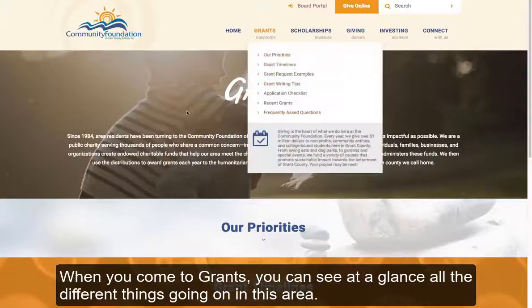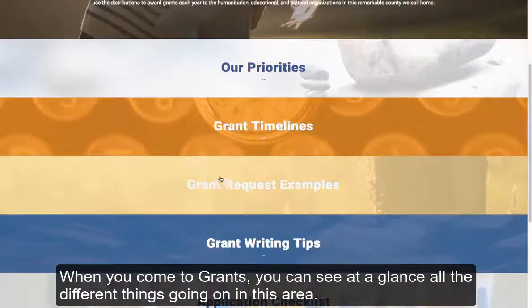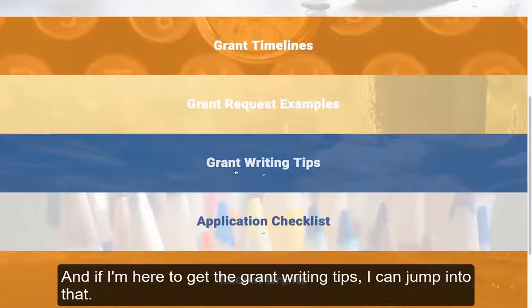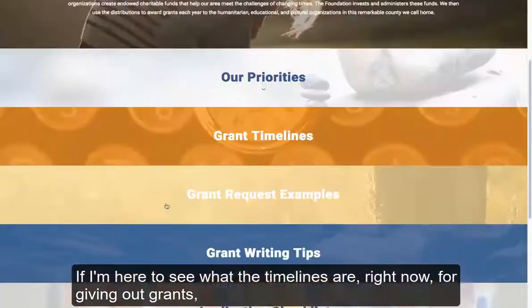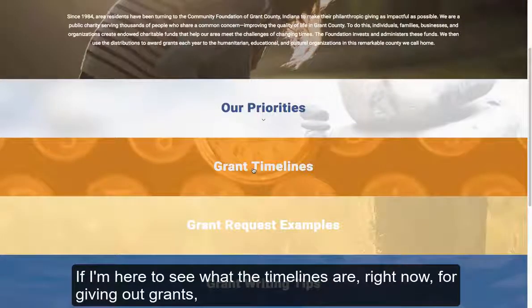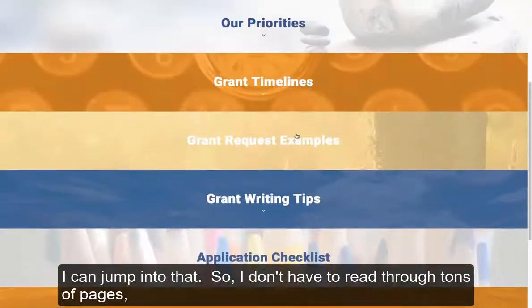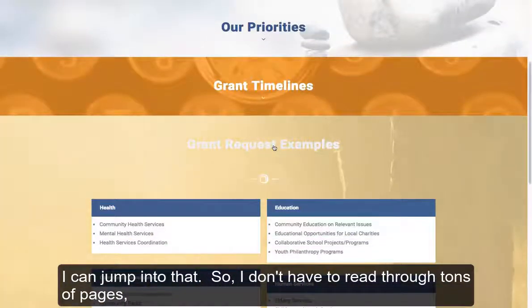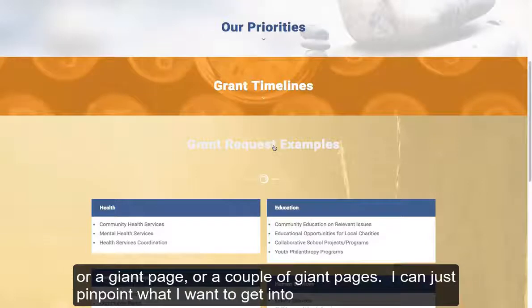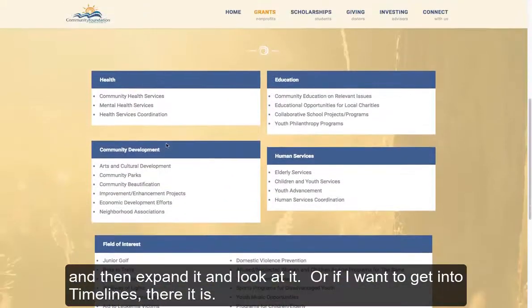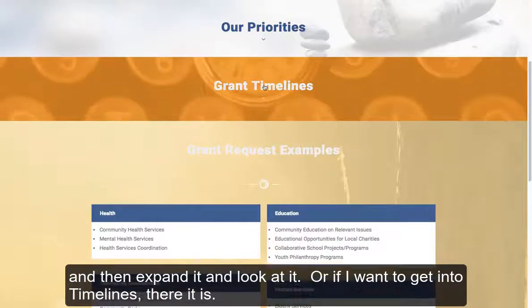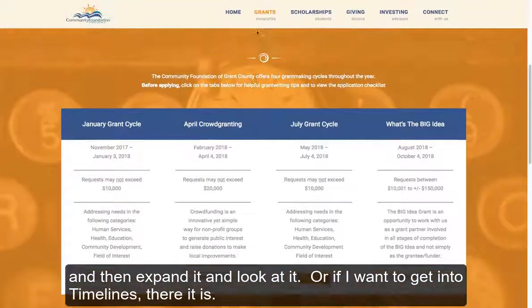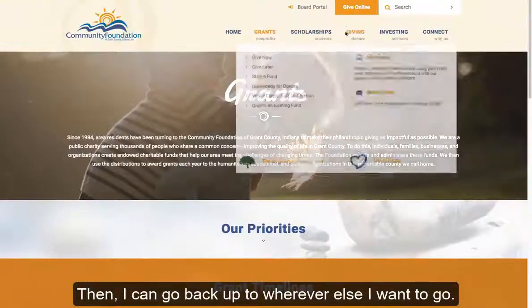So anyways, when you come to grants, you can see at a glance all the different things going on in this area. If I'm here to get the grant writing tips, I can jump into that. If I'm here to just see what the timelines are right now for giving out grants, I can jump into that. So I don't have to read through tons of pages or a giant page or a couple giant pages. I can just pinpoint what I want to get into and then expand it and look at it. Or if I want to get into timelines, there it is. And then I can go back up to wherever else I want to go.